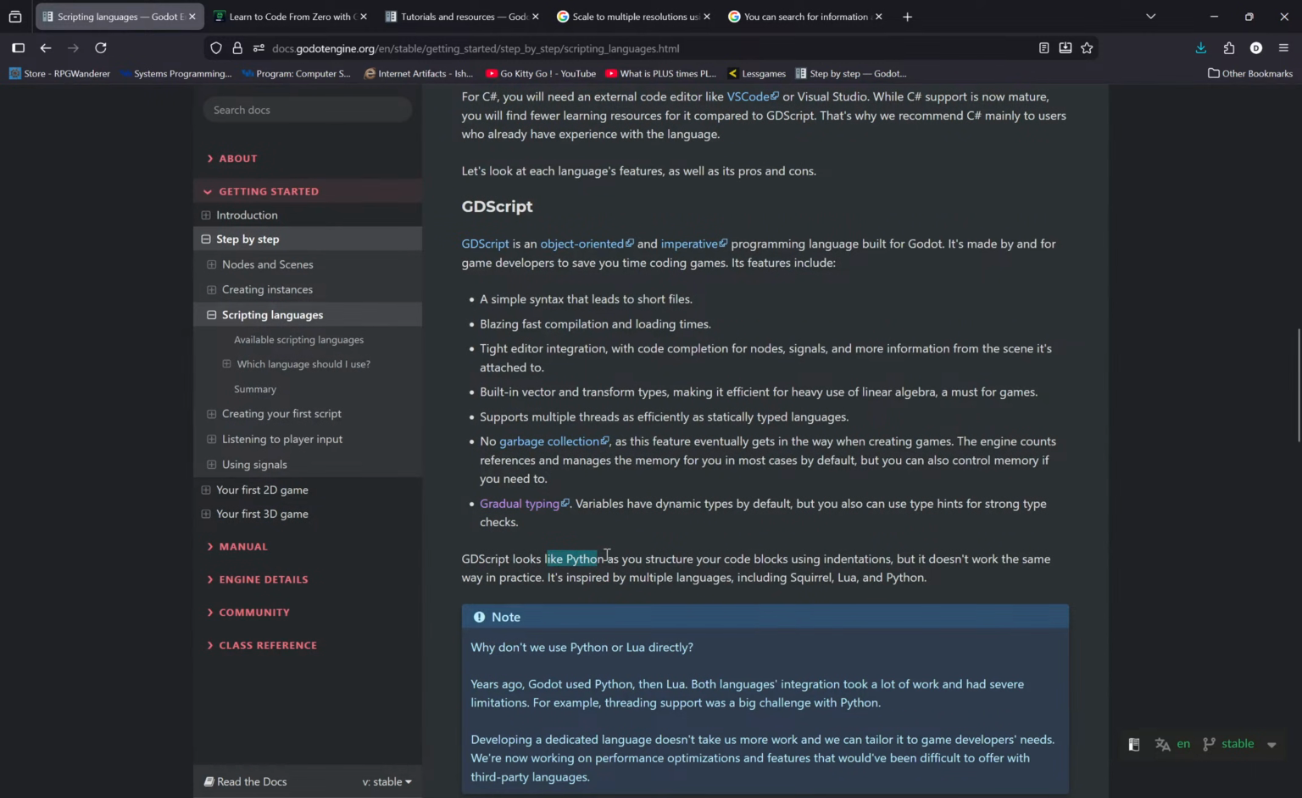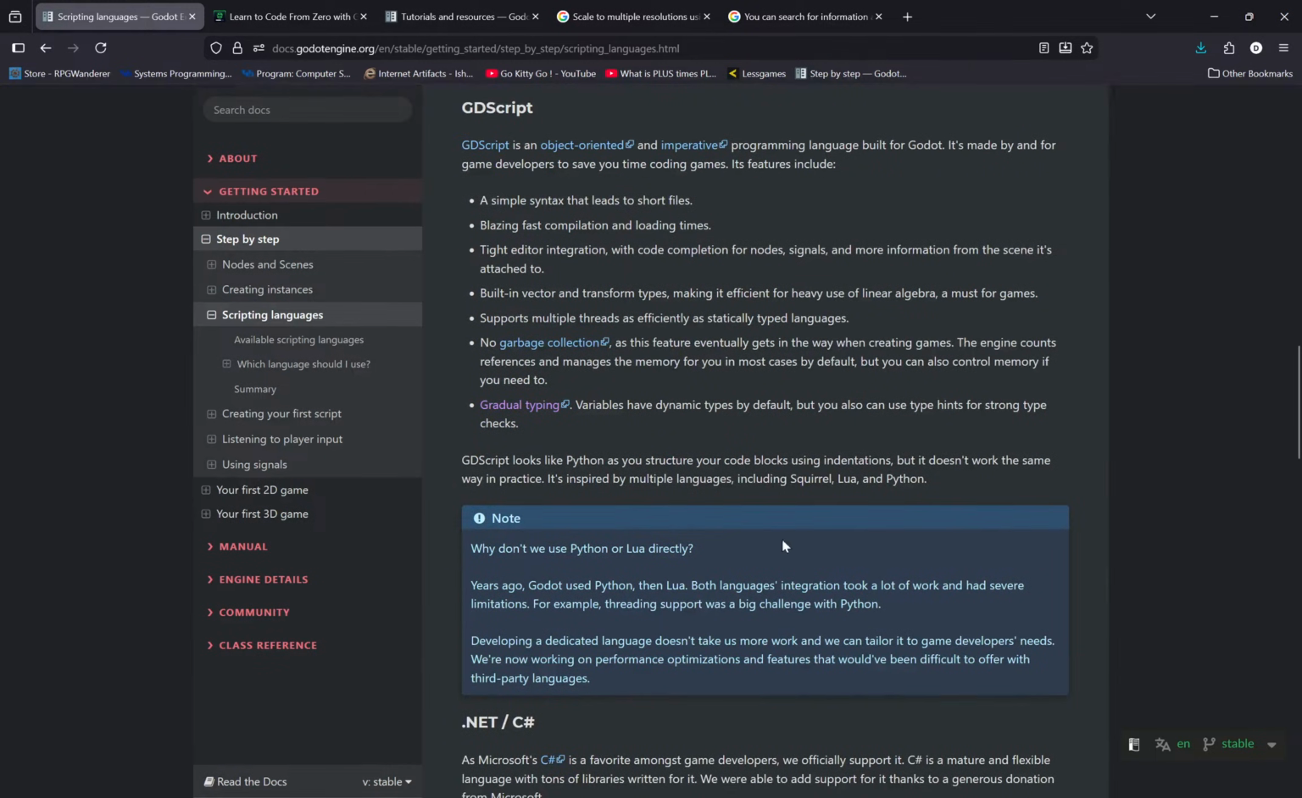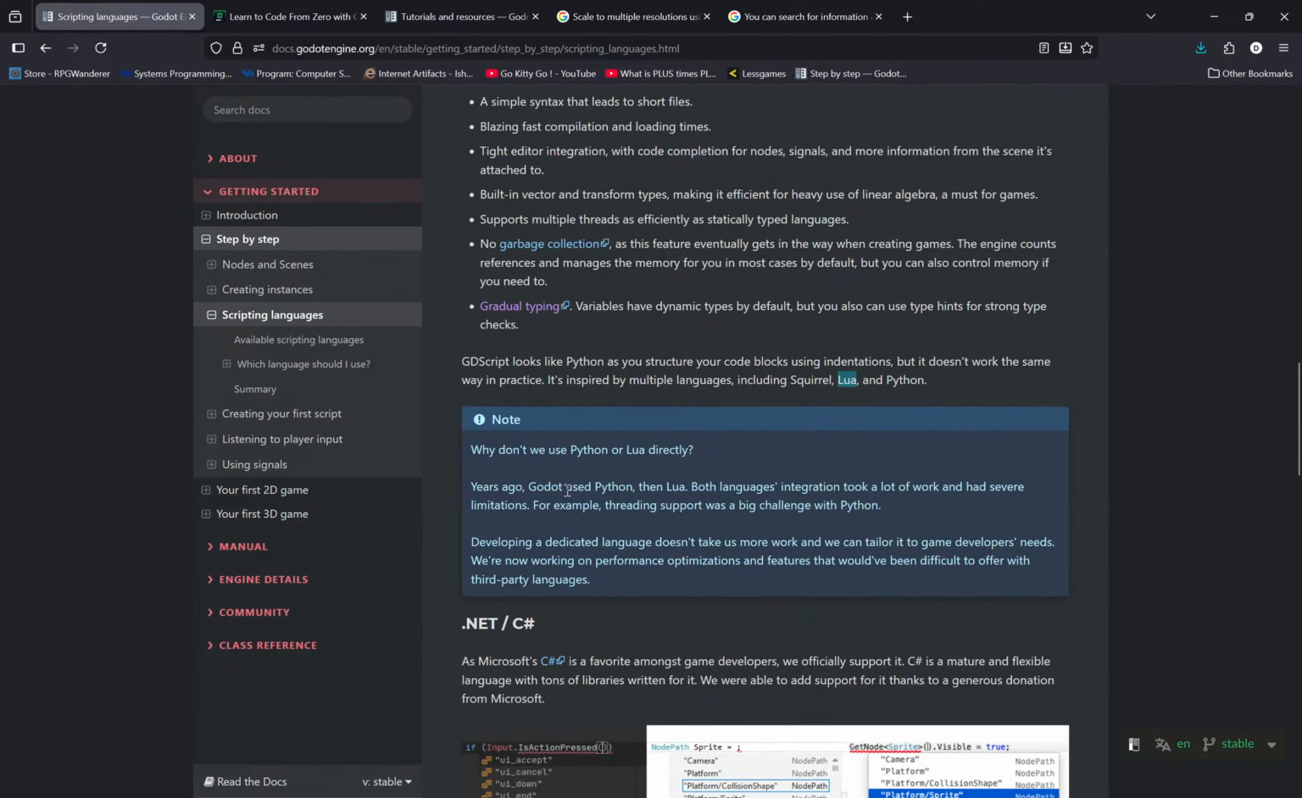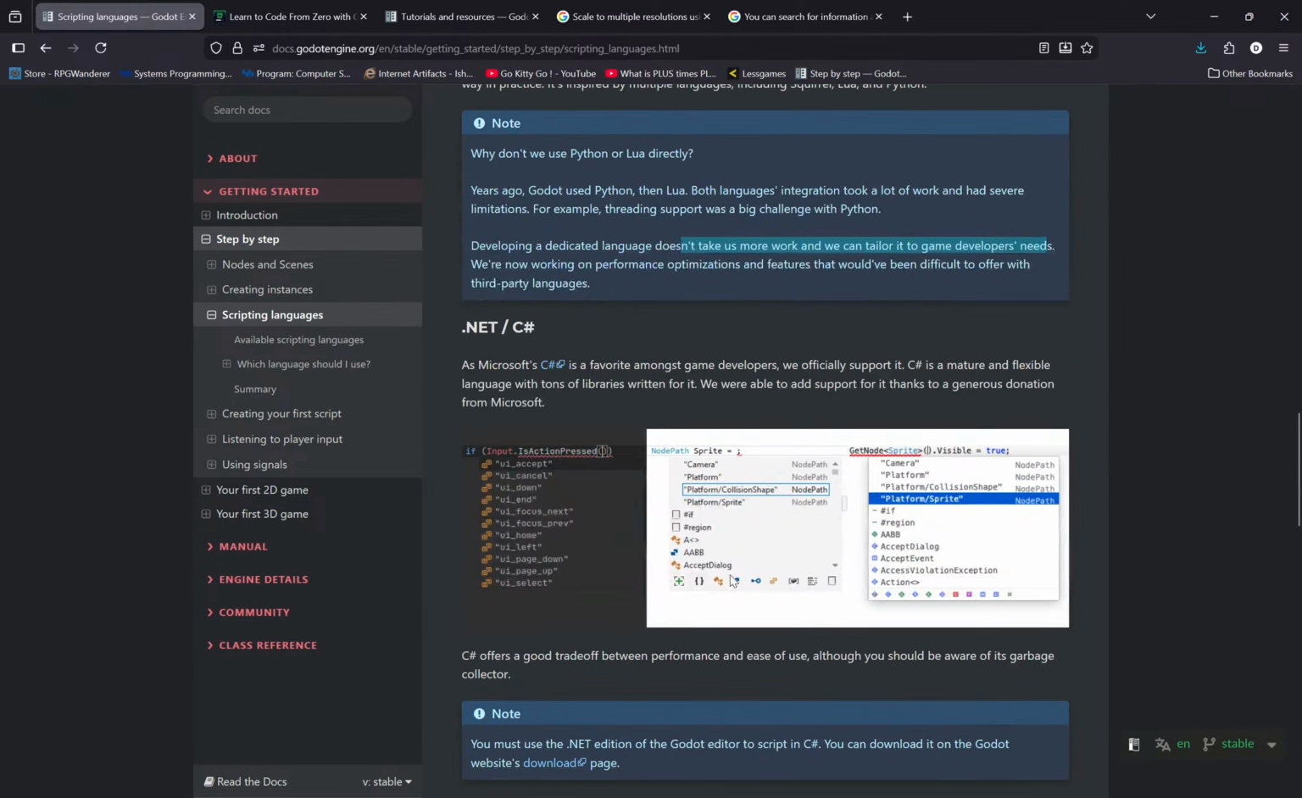GDScript looks like Python. Yep, I've already pointed that out. You structure your code using blocks and indentation, but it doesn't work the same way in practice. It's inspired by multiple languages, including Squirrel, Lua, and Python. I've not heard of Squirrel, actually. I've heard of Lua. I don't use Python or Lua directly. Years ago, Godot was built on both. It took a lot of work and had limitations, for example no threading support, and multi-threading was a big challenge with Python. Developing a dedicated language didn't cost more work than integration and output needs.